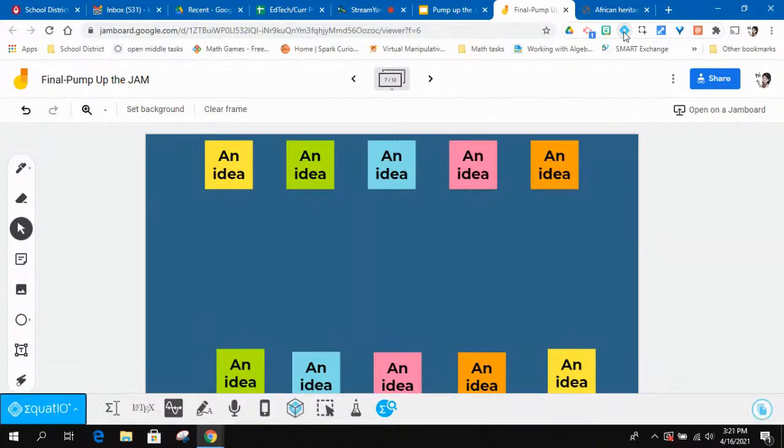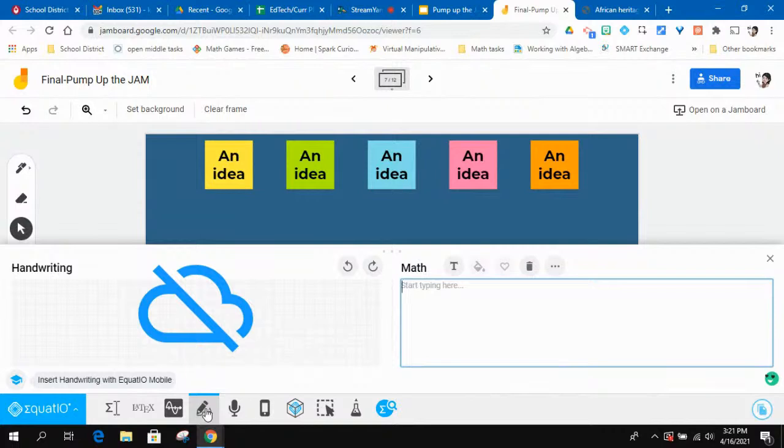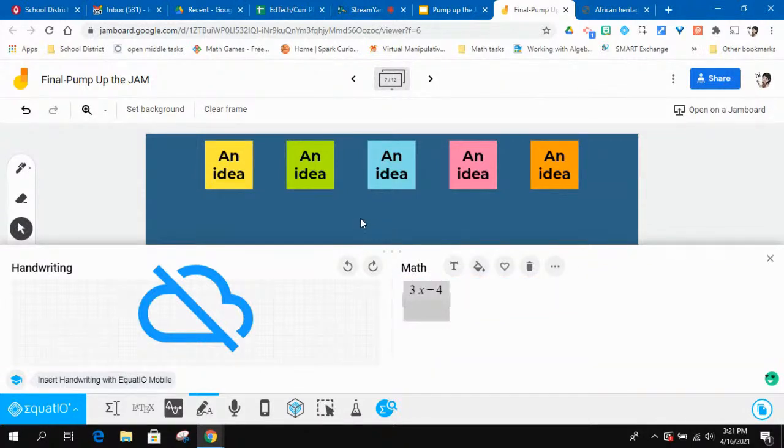As you can see, now it opened at the bottom. So now I can actually go to the tool that is called the handwriting tool. And if I write something here, like 3x minus 4, as you can see, once I insert it, I can copy it and paste it. And this is the part sometimes that doesn't want to work. I can try putting it back on the Jamboard by pasting. Now, this is the part that unfortunately is not working just yet, but I wanted to let you know that you can use Equation in your Jamboards.